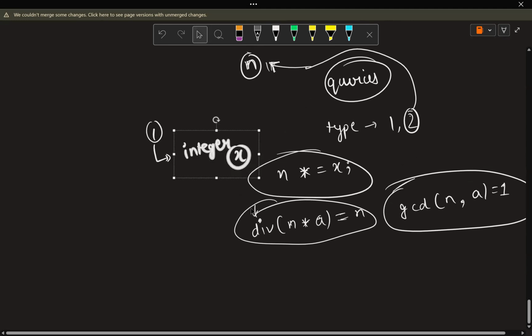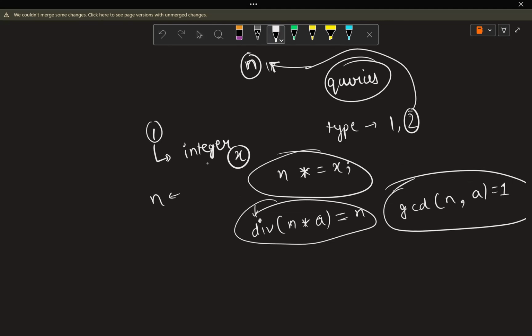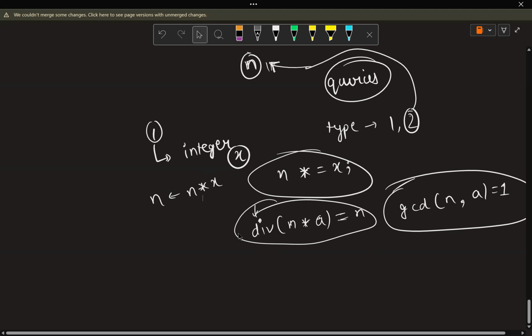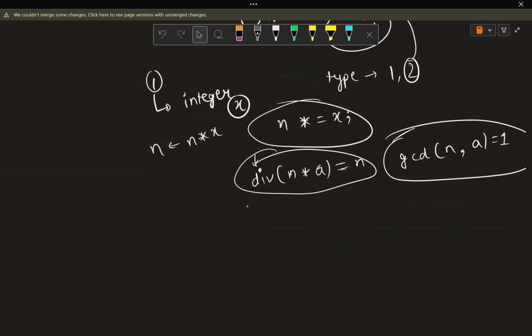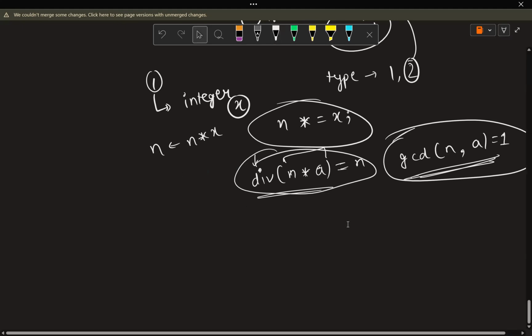Now in type 1, we will be given an integer x, and we will say that now my new n is equal to n times x. After that, I have to tell whether there exists an a such that it is co-prime to n, and the number of divisors of n times a is equal to n. You don't really have to change the value of n, just tell whether it exists or not.